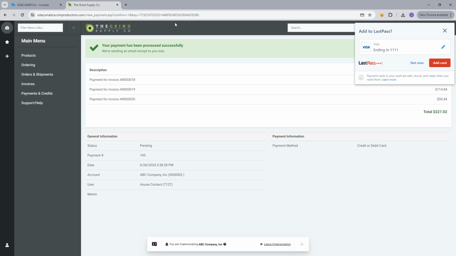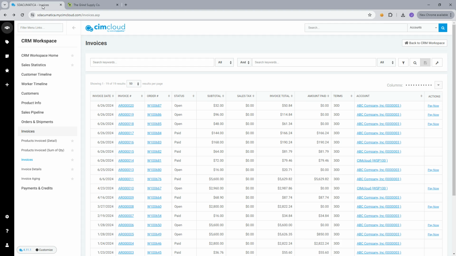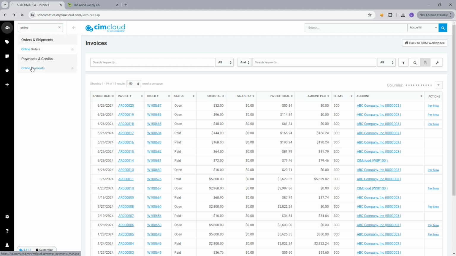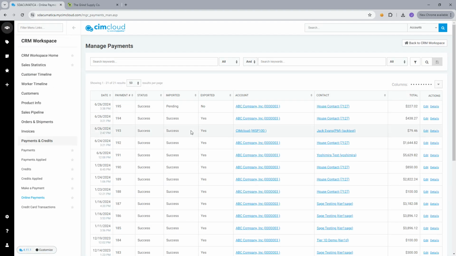So we can now come back into the worker portal, and if we look at online payments, we can see this payment. It's a successful payment on the platform, and it has not tried pushing it into Acumatica at this point. If I refresh, it has pushed it into Acumatica now, and we should be able to see that in Acumatica.